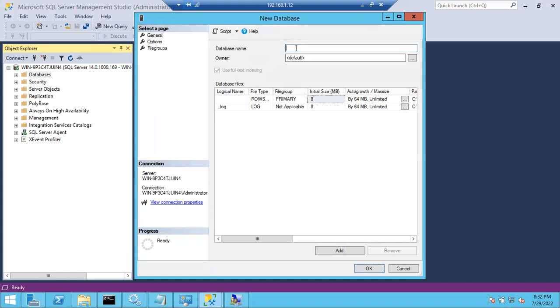Here I have to give the database name. You can give any name, guys. Generally in the organization, the application team will let us know. It's not our decision. They will raise a request: hey DB team, I want a database with this name, can you please create it? They will include the name in the ticket, and based on that you give the name.